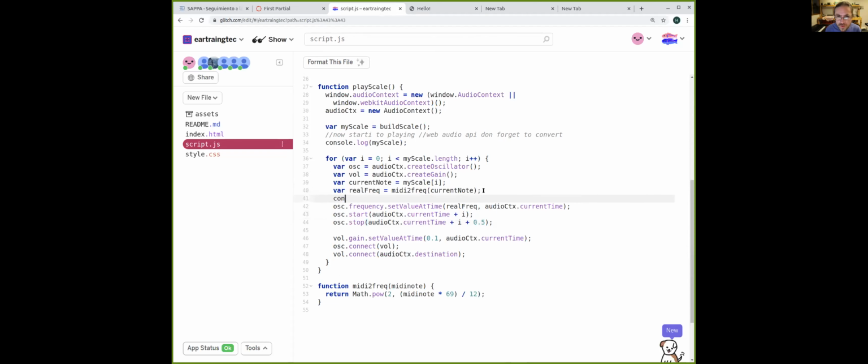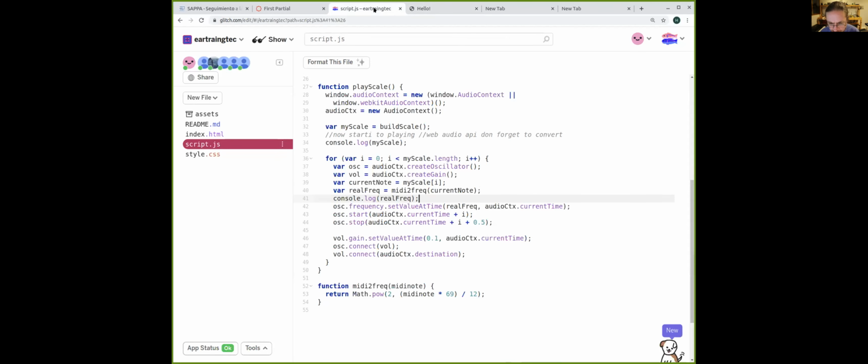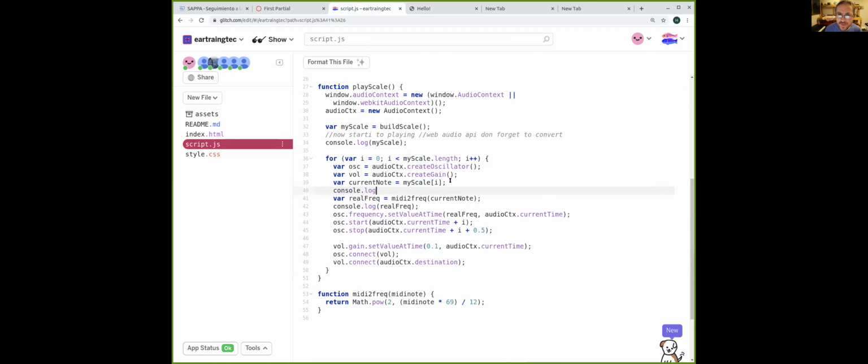Console.log. Let's see if the real freq is giving us something proper. Yes, real freq is giving us 3.85. Oh, that's not right. 2 to the power of real freq. Real freq is getting the current node, where current node is getting my scale. What is going on here? Console.log current node.